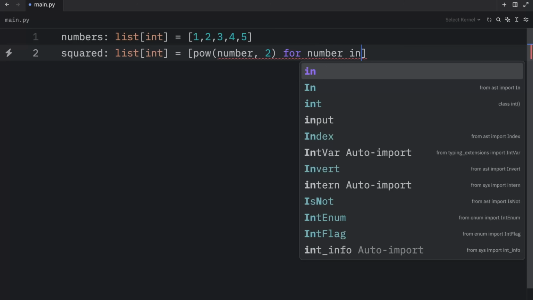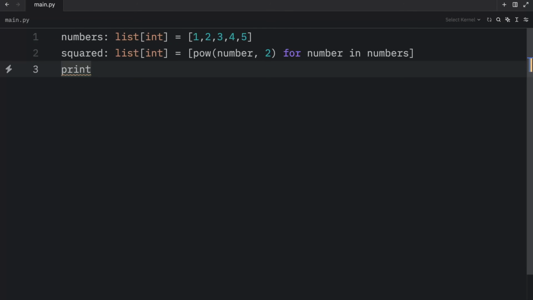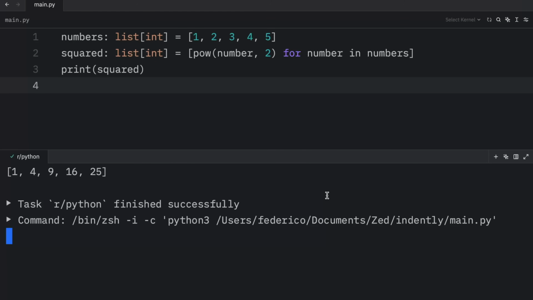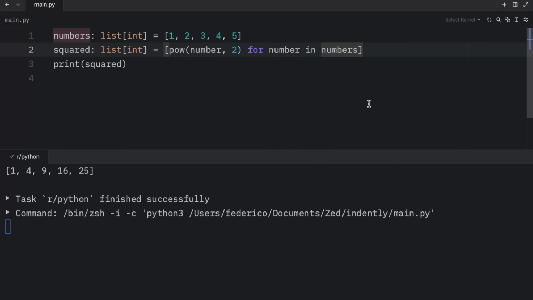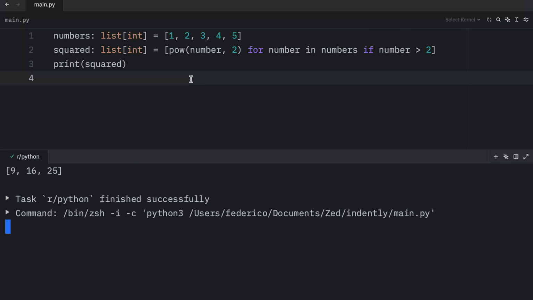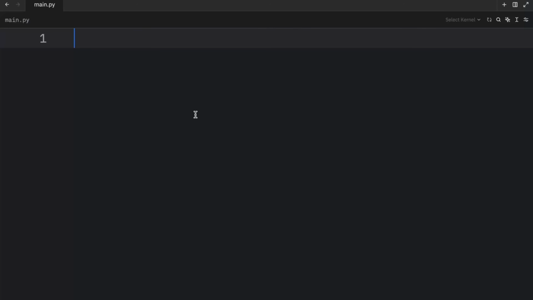For number in numbers. Then we can print the squared numbers. And what we're going to get as a result is each one of these numbers being squared. And again, you can optionally include a condition, such as if number is more than 2. So that will apply this condition to each iteration before giving you back the result, which means that if we were to run this, what we're going to get back is 9, 16, and 25, because both of these did not satisfy this condition. But now that we understand how list comprehensions work, we can move on to other comprehension types, such as generator comprehensions, dictionary comprehensions, and set comprehensions.